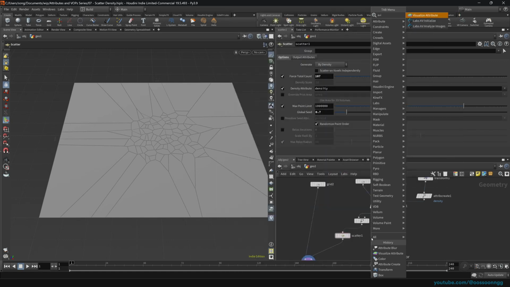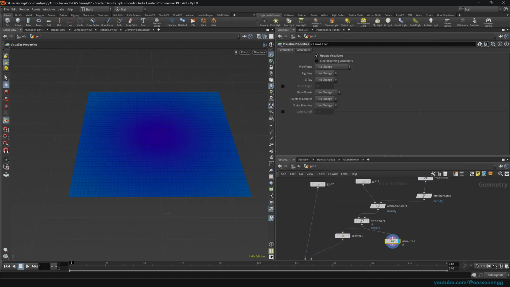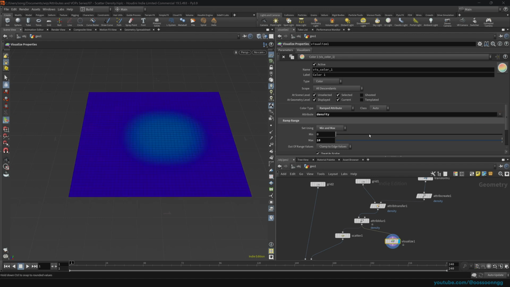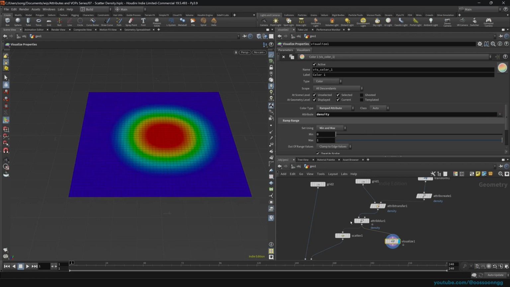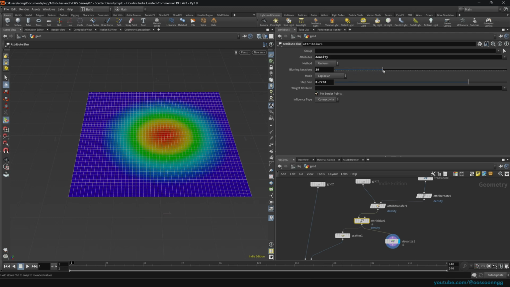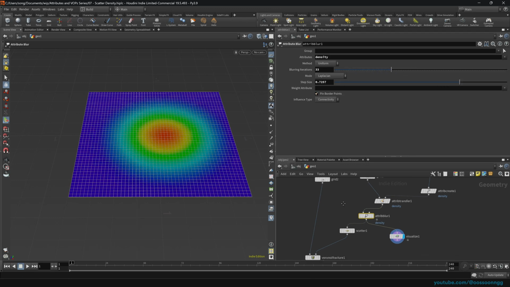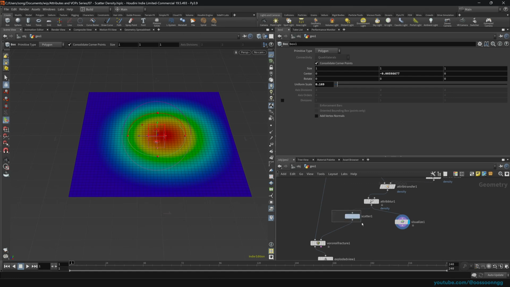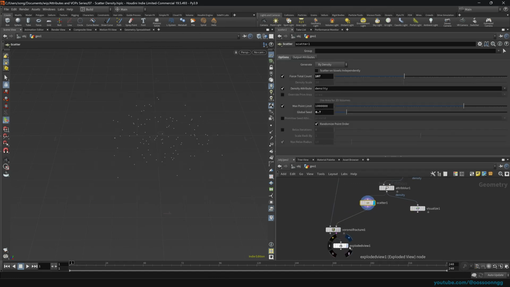Let's just attribute visualize again. Deleted it a little bit too fast. Again, density to 1. Here we go. So maybe increase the blurring iterations a little bit, sort of like this, right? Of course, we can increase the box itself that we transfer around, and that will control our scattering.